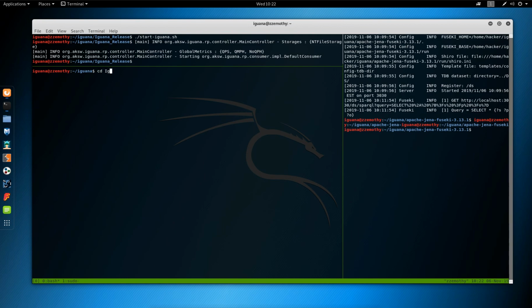Not in the correct folder. Let's change into Iguana release. There's a send config. Send config Iguana. Oh, we have to copy the queries to the temp folder, as we stated in the Iguana config. Let's first route the config in our working folder. Nope. Sorry. One path above.